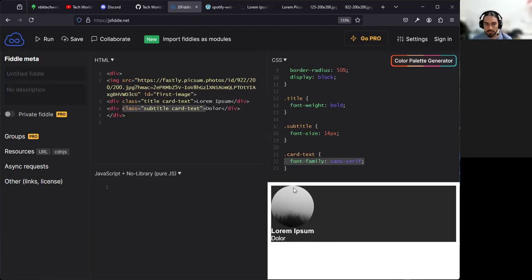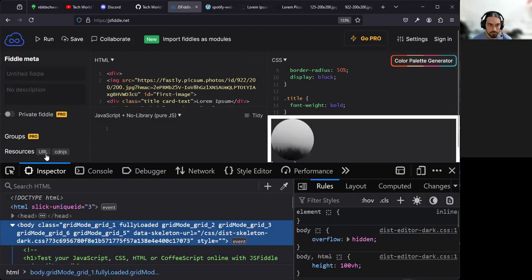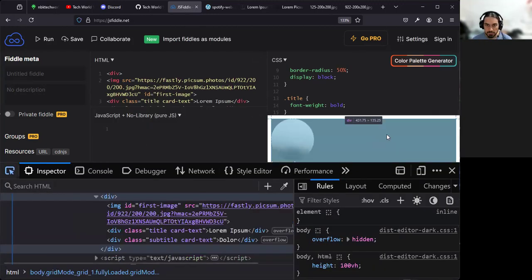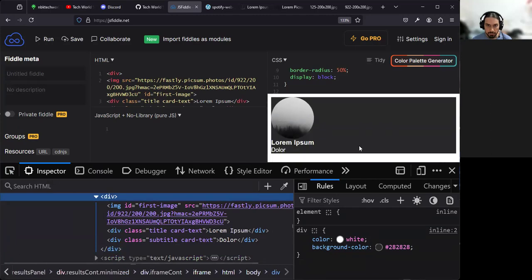Now to add the space around the card or the container, we have to talk about the box model. So let's do that very quick. Open DevTools. I will inspect this box. Let me make this bigger for you.